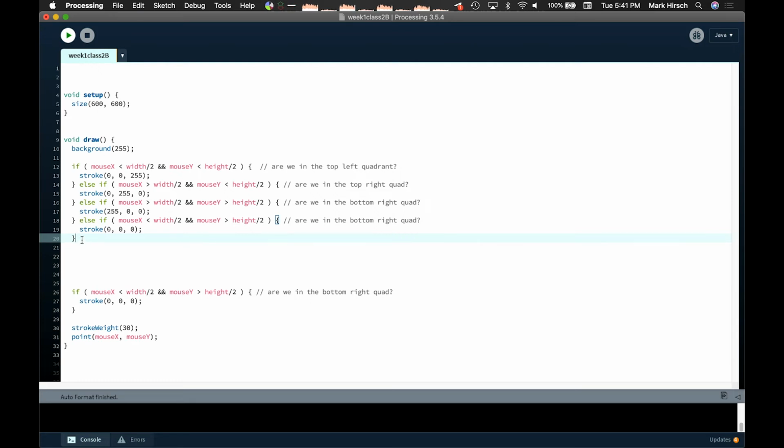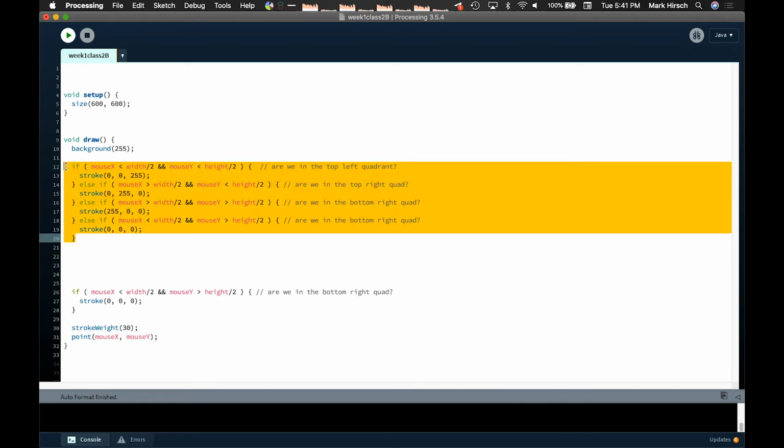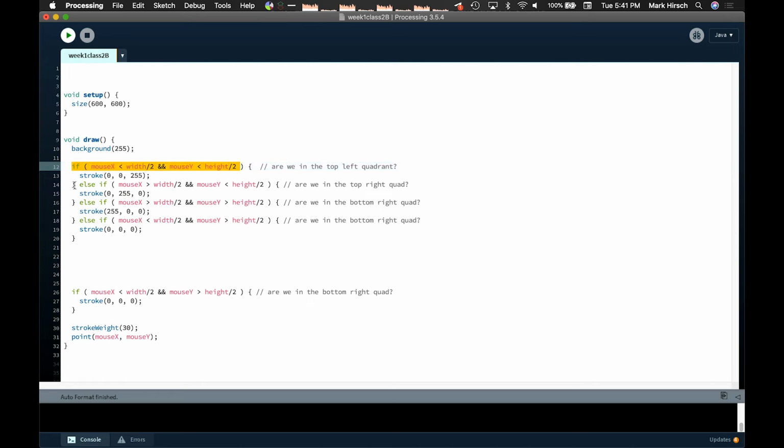So this is just a bit more, in this case, not super efficient, but at least it keeps them together as a unit. So we're checking for this. If that's not true, then we do this. If not, then we do that. If not, then we do this. So if and else tend to go together quite a bit.